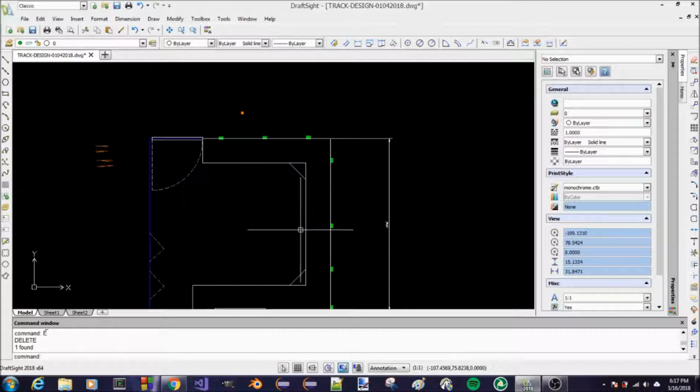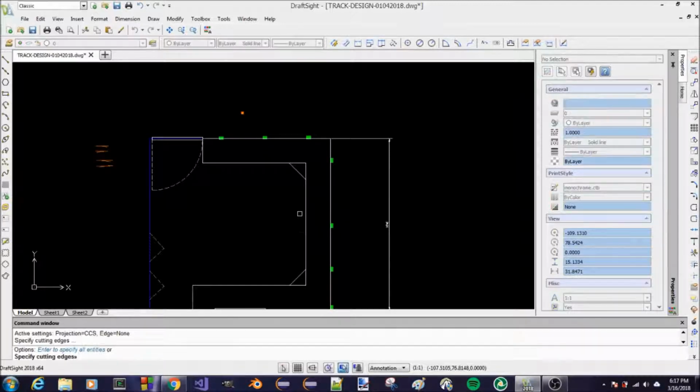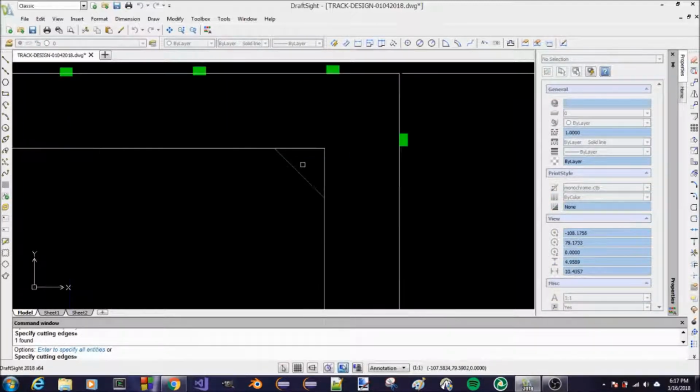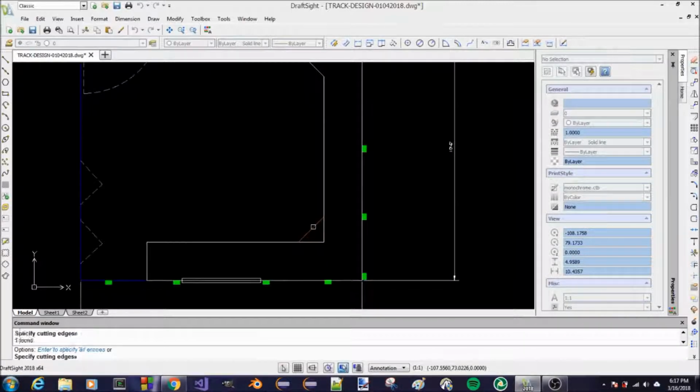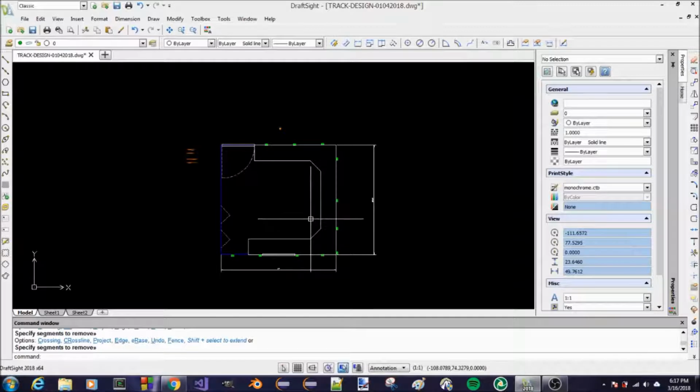Now I'm going to issue the trim command, which is TR, and I'm going to trim to that line. Same thing down here. There we go, that's looking good.